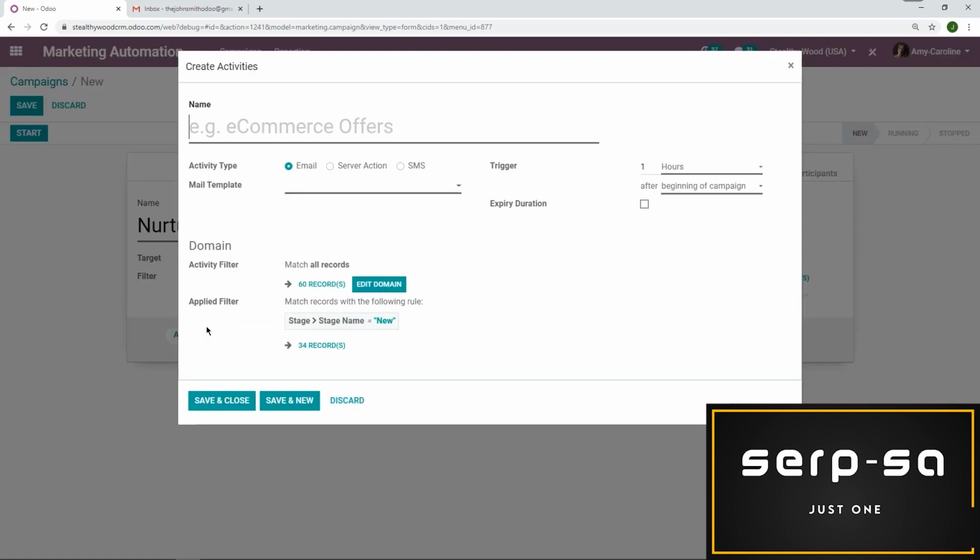Now, I'm going to choose an email. We see the activities type here. So we have emails, server actions, and SMSs. I'm going to do an email for now. Okay, and I'm going to call this email blog. And then I will go ahead and add a new mail template. If you don't have a mail template already created for your marketing automation application, you can create and edit a new one on the fly right here. But I'm going to go ahead and add this mail template email blog.